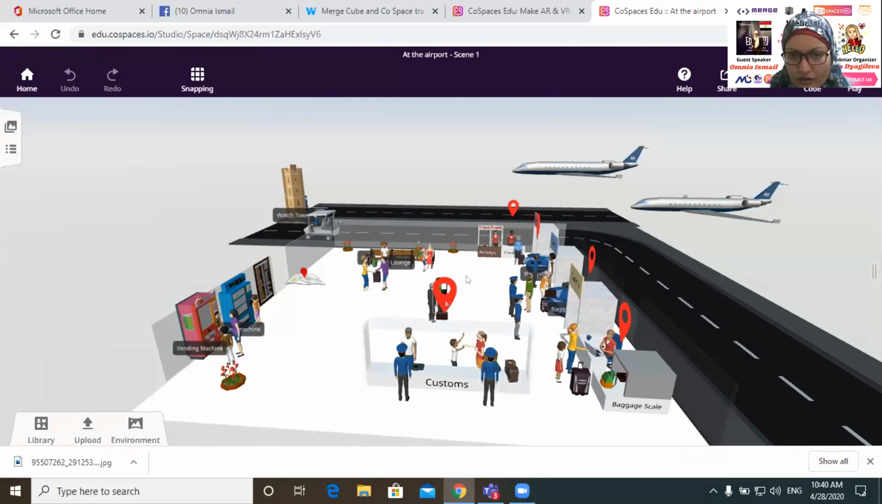Okay. And here is another idea about learning vocabulary, about airport vocabulary, and having a quiz at the same time. So we're having here, when you click on each one of these, you will start the conversation. And on this one on the map, you will have a quiz.